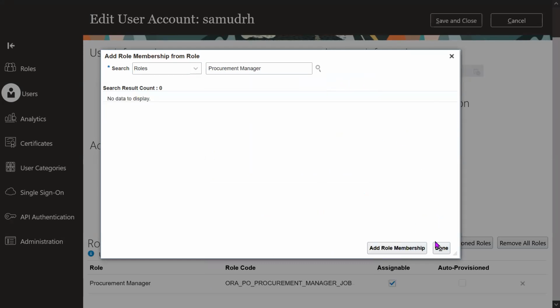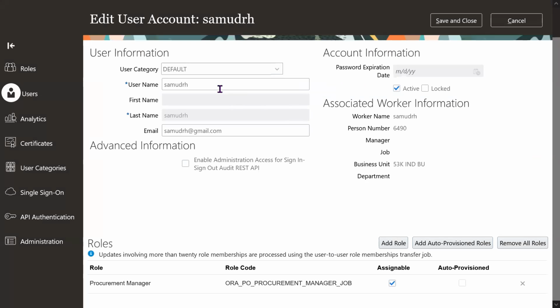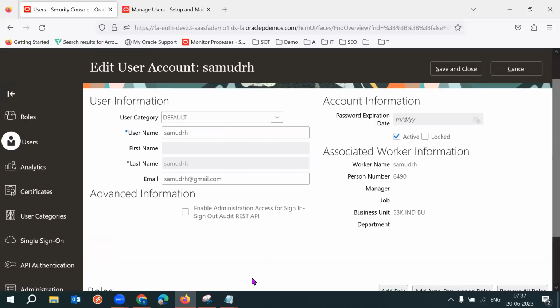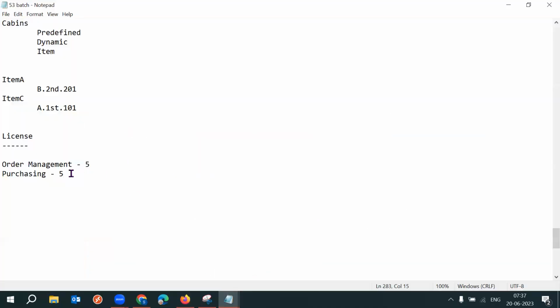I'm adding a role called procurement manager. That means this guy is able to create purchase orders in the procurement module, correct? Correct. Now, how many licenses have we consumed? One. What is remaining here? Four. Remaining is 4.